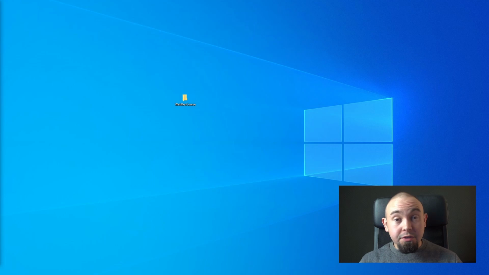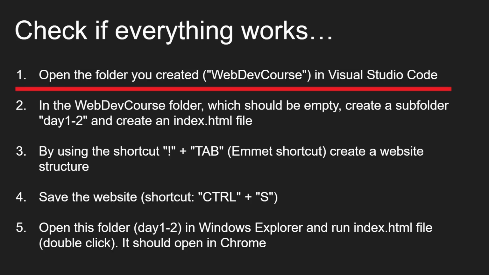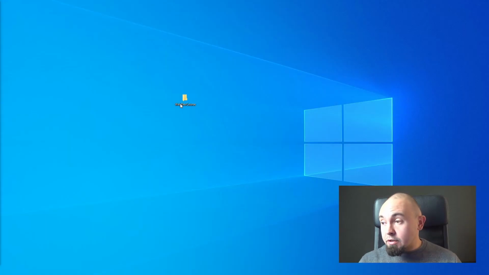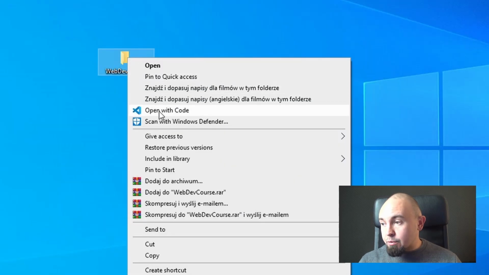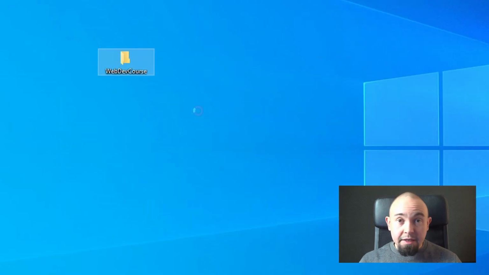I hope you managed to do everything. If not, I'm about to show you how to do it and what problems you may have come across. Open the folder you created, Web Dev Course, in Visual Studio Code. As you may remember, you can open our folder in the code editor by clicking it with the right mouse button and choosing the option Open with Code, just like this.